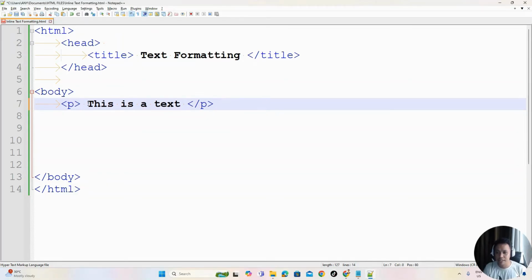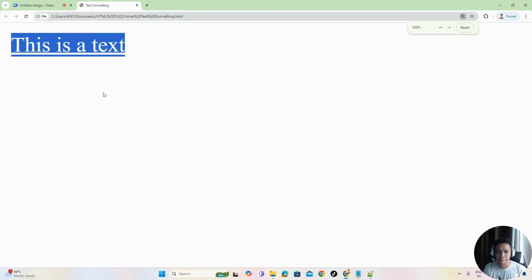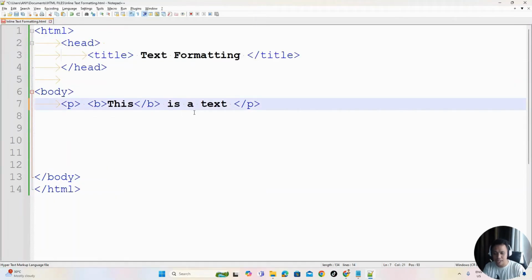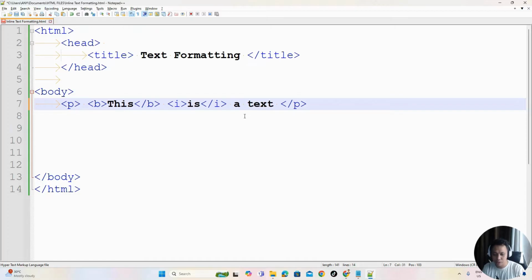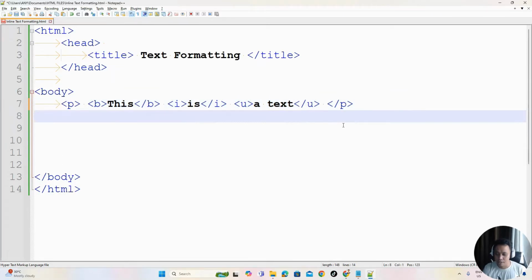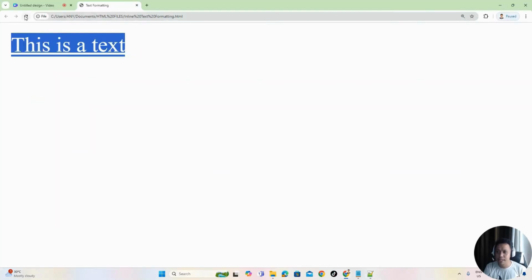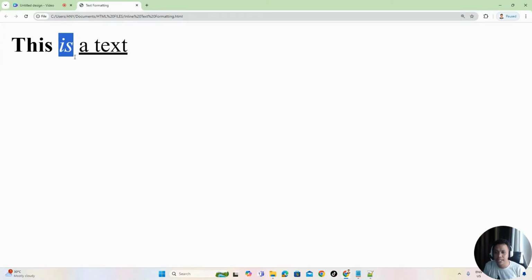How about let's try it in this text. Let's make this into bold, let's make is into italic, and a text into underlined. Save it, Control S, and then refresh. So now this is bold, is is italic, and then a text is underlined.